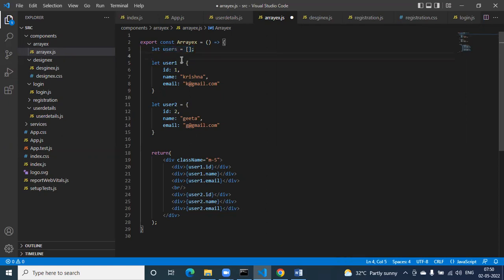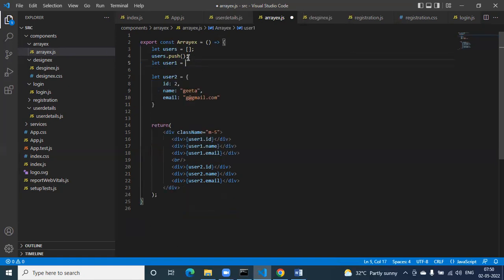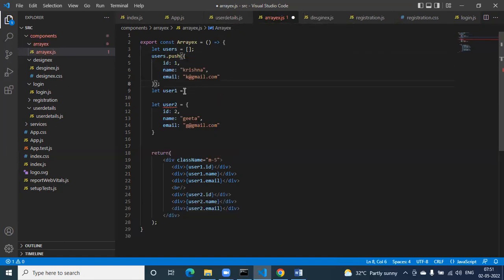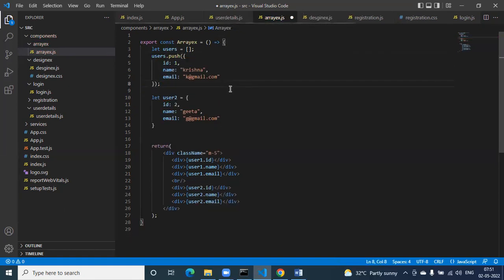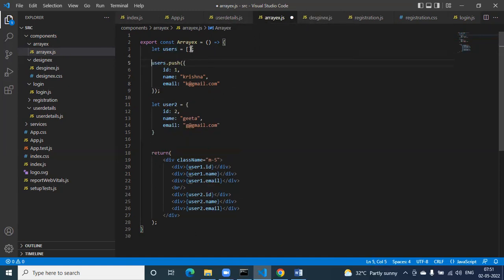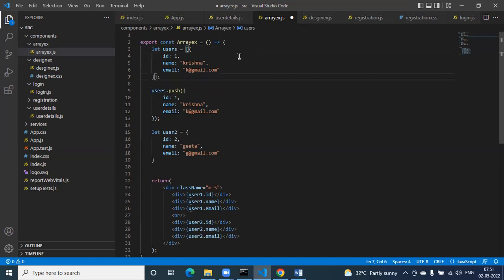So now I want to add array items. How to add? users.push. Can I add like this? See here, my object starts from here to here. Yes or no? This is my object or not? So here you will get a doubt: sir, you are adding here, can I add a direct object here? Anything can be fine.